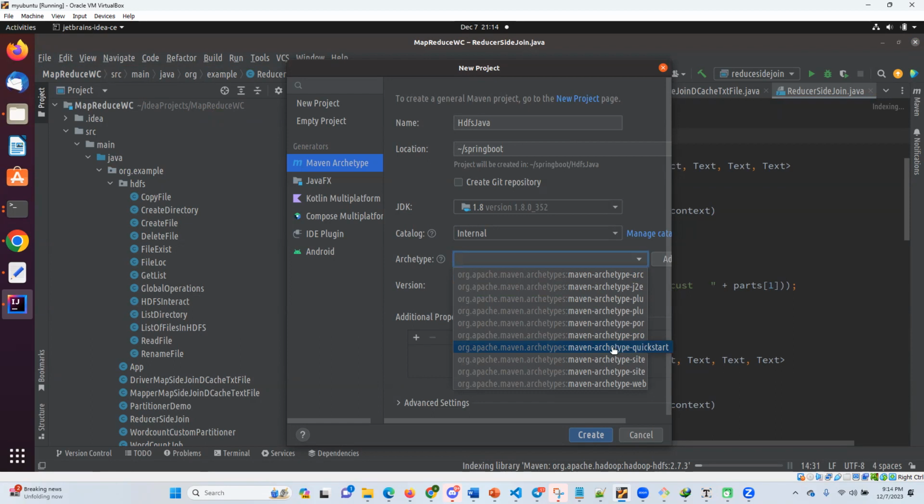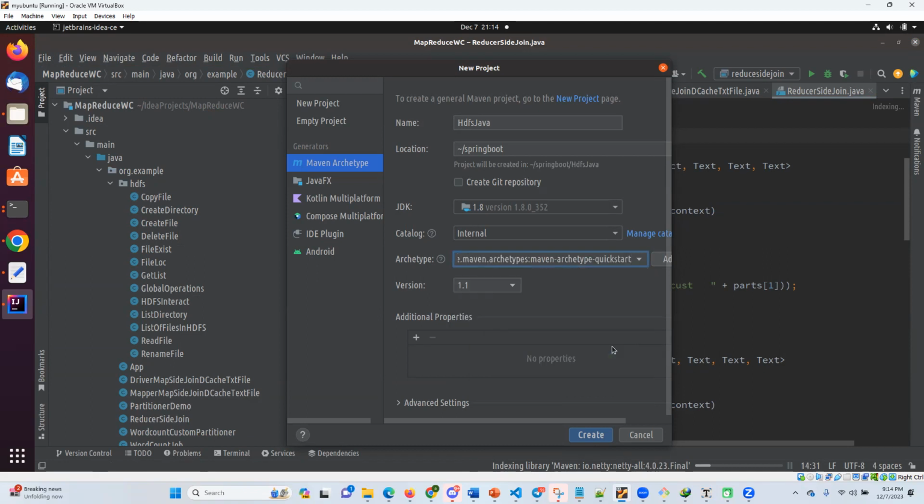There are some web applications, like a Spring Boot application, like advanced Java J2EE technology applications. For those we will choose a different archetype. With this quick start archetype, you will get only the JDK library. So you select this archetype and then create a Maven project. It will create an empty Maven project with one source folder and one pom.xml.